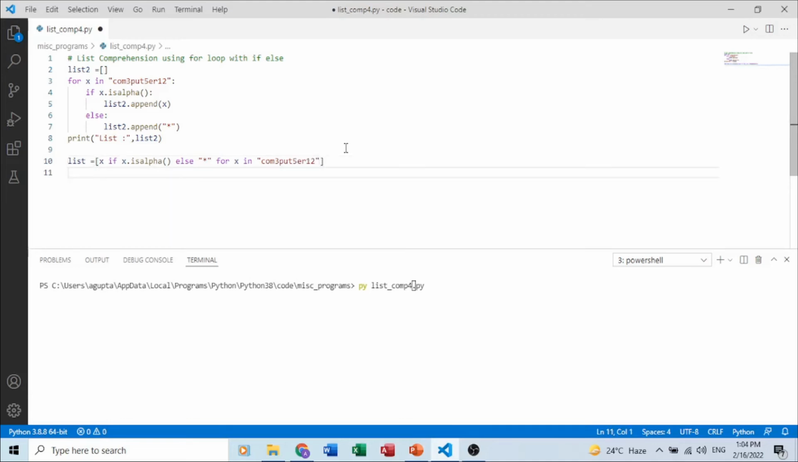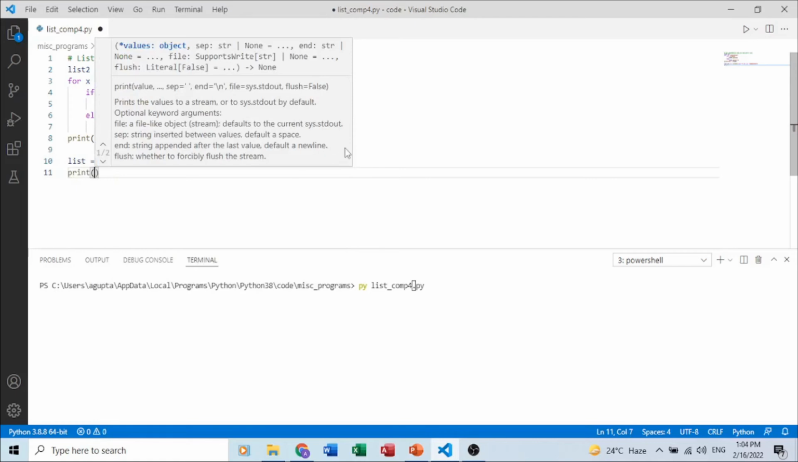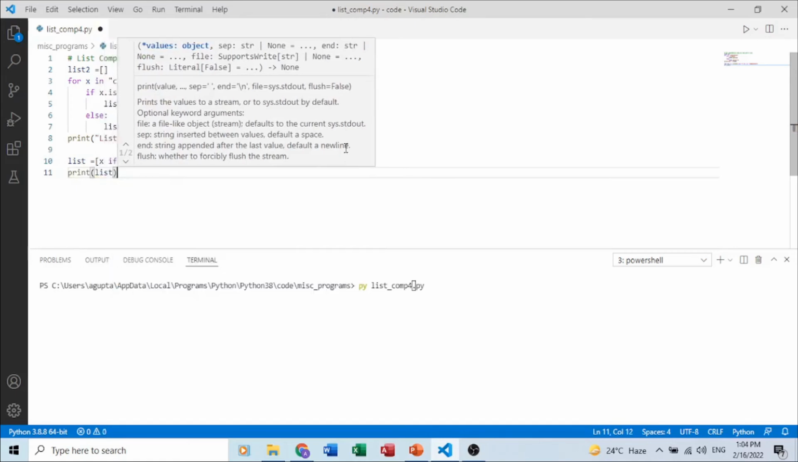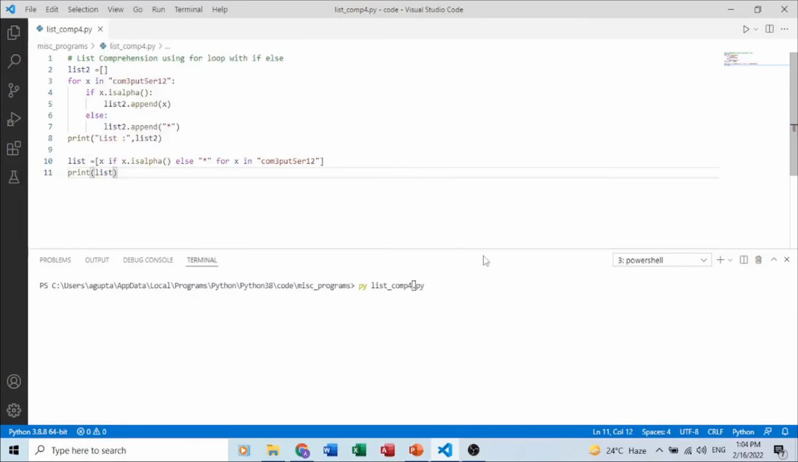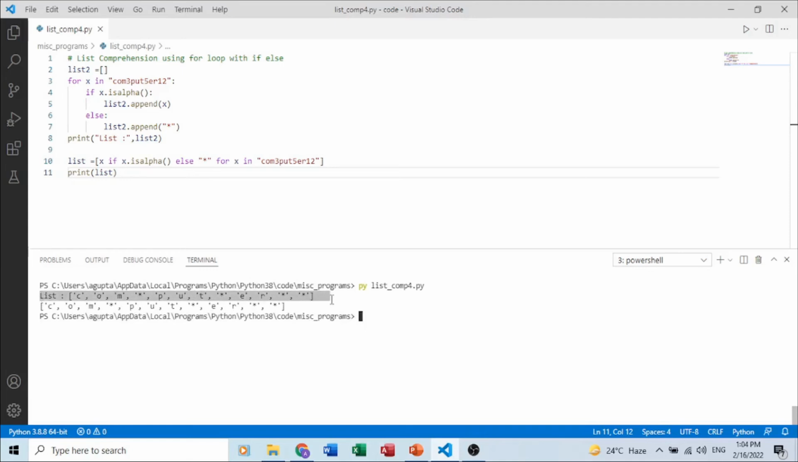Let's print it as well. Print the list. Let's see the output. You could see the output using the for, if and else. This is the output which we have got using these lines of if and else, and using the list comprehension, this particular line, the same output is being printed. In a single statement we have written for, if and else.